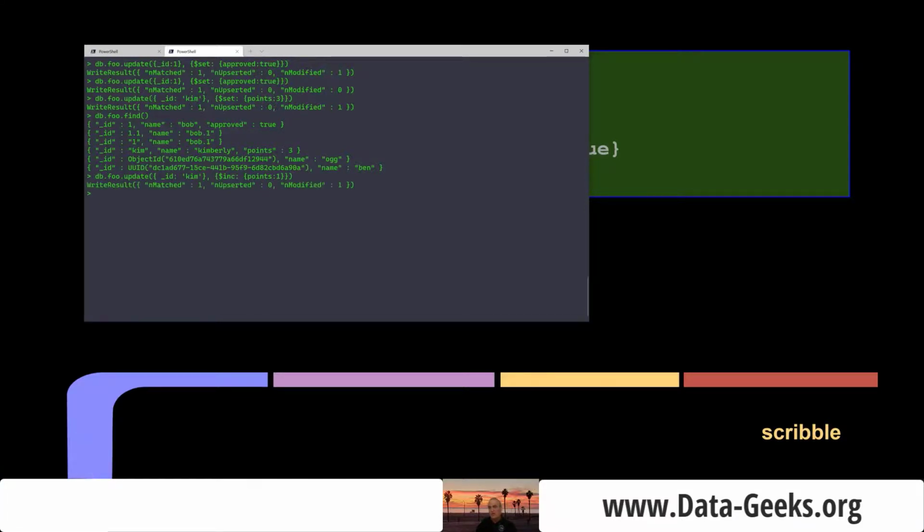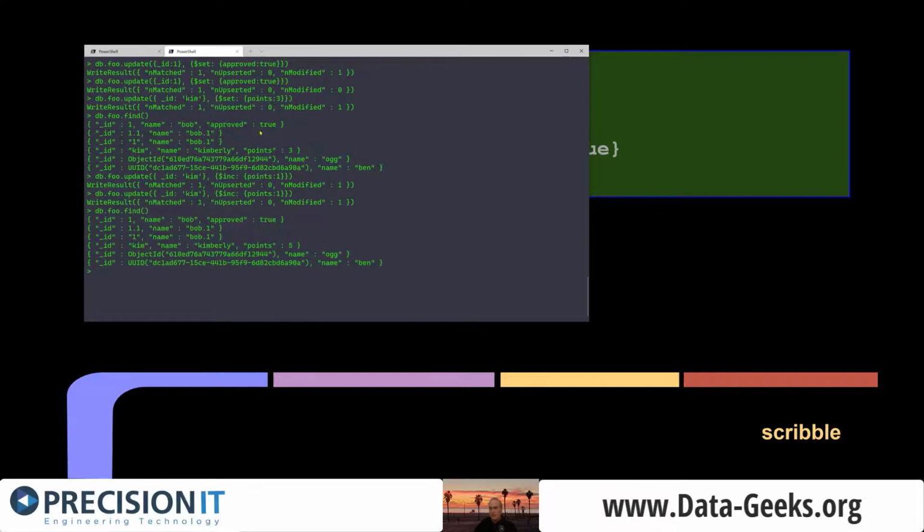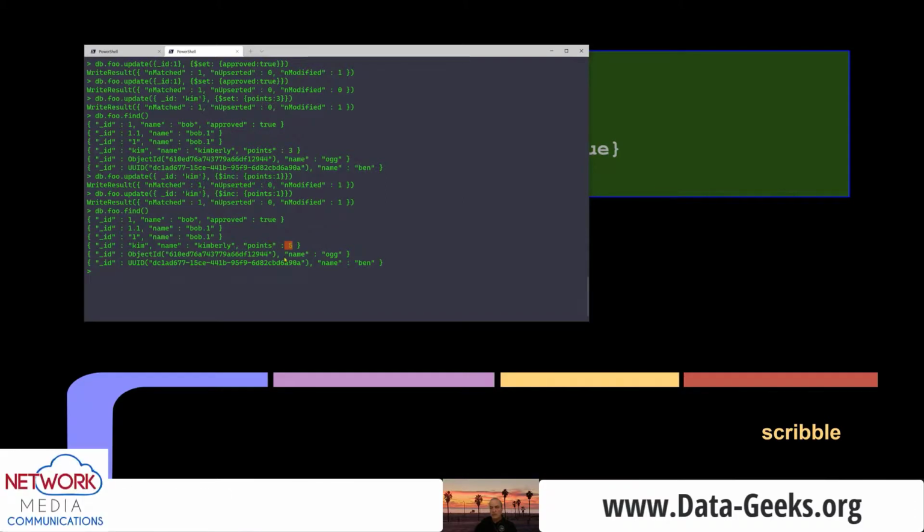And if two commands are received by Mongo, then two points will be added here. I'm adding this, and then somebody else is adding 1, and then db.foo.find Kim will have 5 points. She had 3. I added 1 point twice. I incremented it twice, so now she has 5 points. All right, so very important for concurrency control.